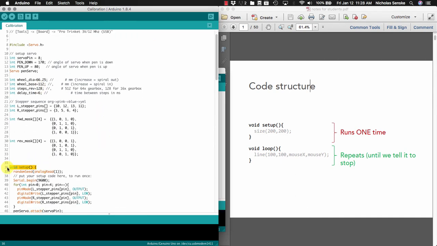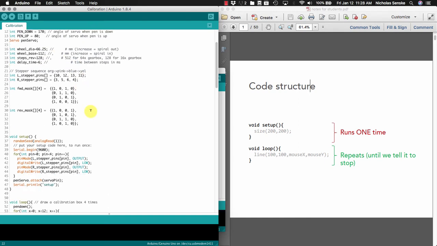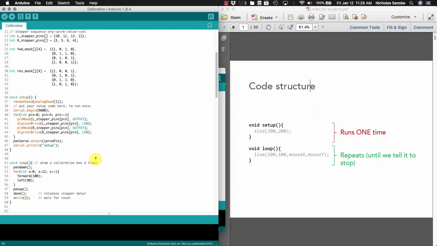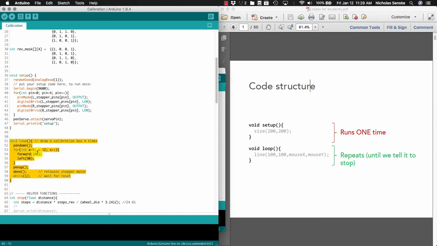So you have setup, which runs once, and loop, which runs many times. Anything that's above setup is considered to be available to the whole program. These are setting up some arrays that talk to the different pins on the Arduino, establishing angles, things like that. This is making the connection to the Arduino and setting the initial voltage. And then the loop is what tells the turtle to draw the square, and we'll talk about that later.